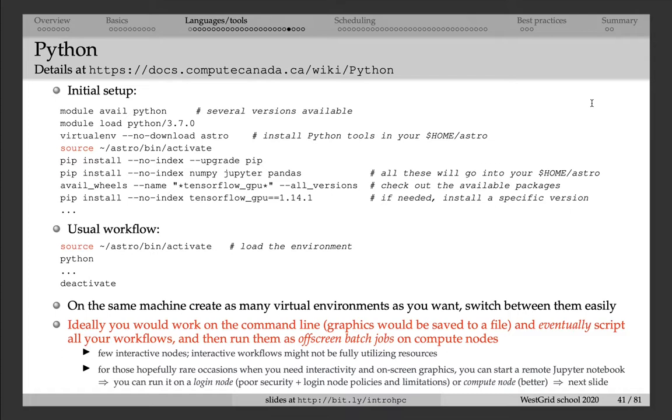We also have a command avail_wheels to check for all available versions of any package. Let's say you are interested in TensorFlow and you specifically want to run TensorFlow on a GPU. So we have packages called tensorflow_gpu, many different versions of this package. Let's say for some reason you cannot run the most recent version, tensorflow_gpu 2 point something, you want an earlier version. Well, you can easily install any version that we have available.